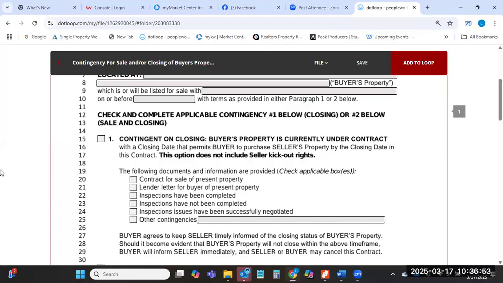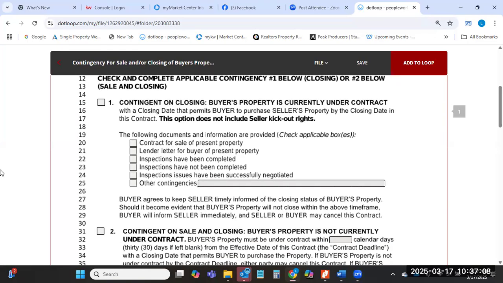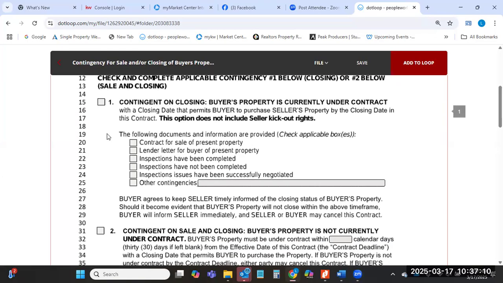All right, so then on line 12, check and complete the applicable contingency. Number 1, below closing, or number 2, below sale and closing. If we are already under contract, already have a contract, then we would check box number 1. So we're just contingent on the closing.